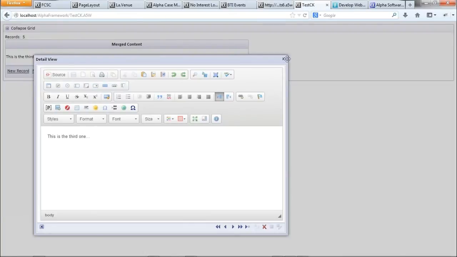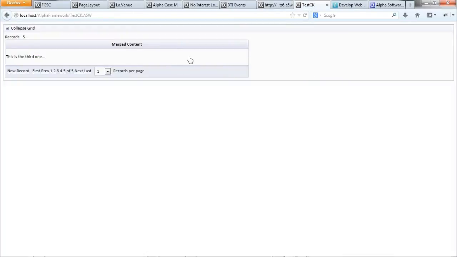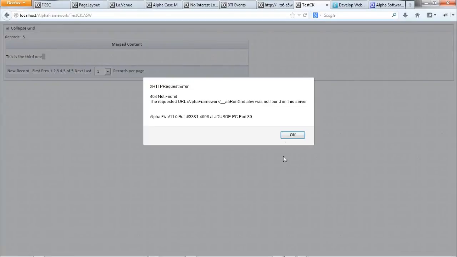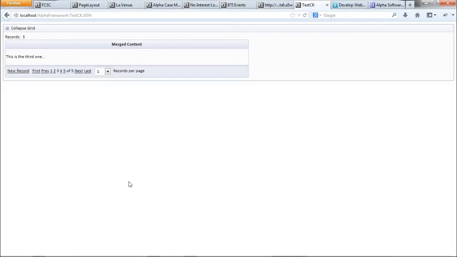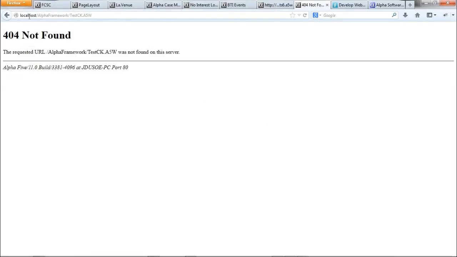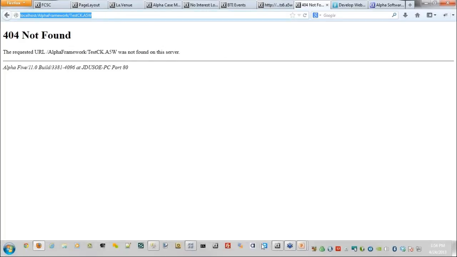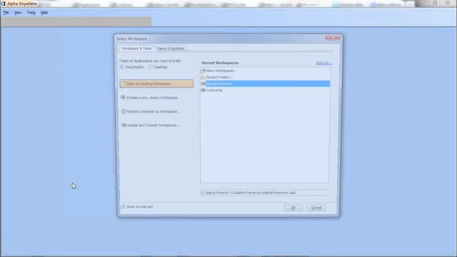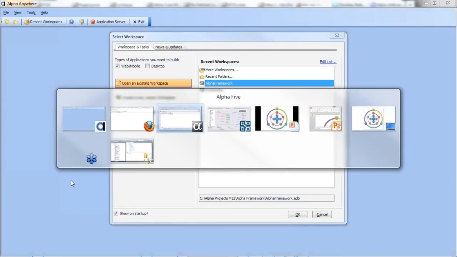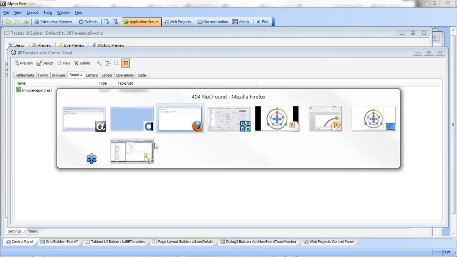We also are doing some work to embed the CK editor. Oh yeah, we got to refresh this. Oh, I closed down the other application, that's why. This is some of the newer stuff that we're working on here.